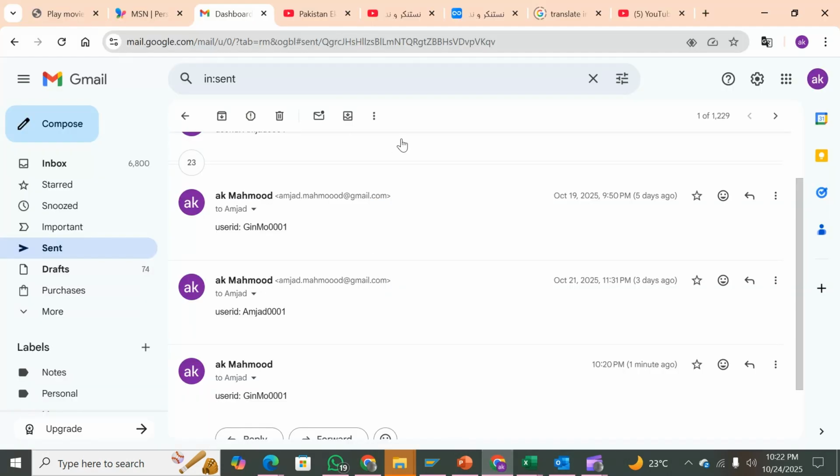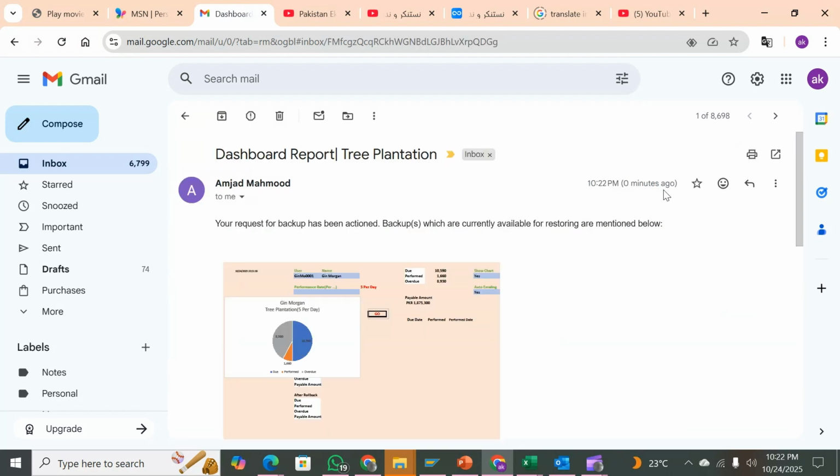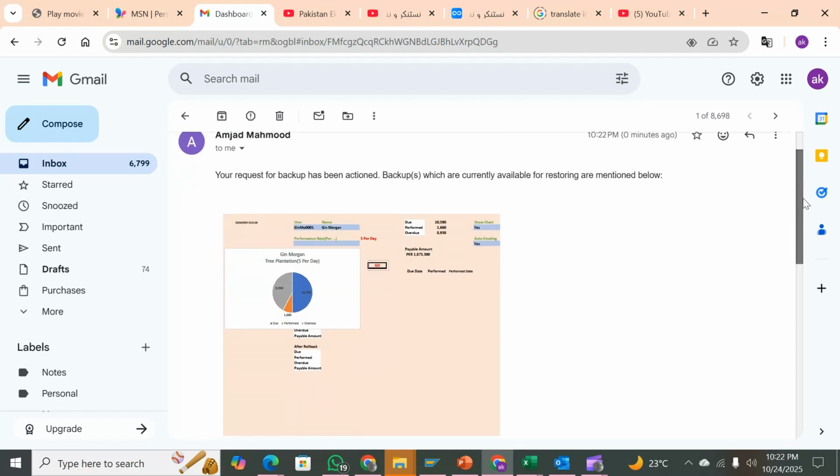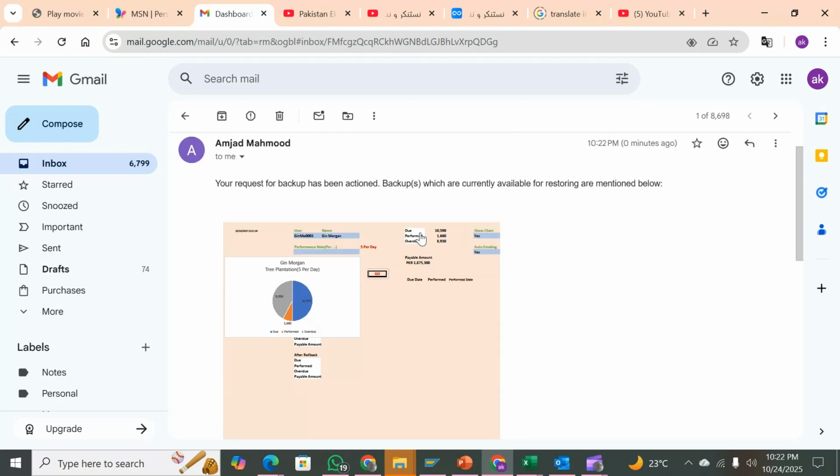Now let's go to the inbox and see what email has been received. So this is the email which has just been received, 0 minutes ago, and it says your request for backup has been actioned, and backups which are currently available for restoring are mentioned below. So these are the backups which you have. So this was the latest backup which has been performed, and this is the latest picture of his account at the time of backup. He has so many activities to perform, which are due. These have been performed, and the remainder are overdue. The backlogs have to be cleared, right?